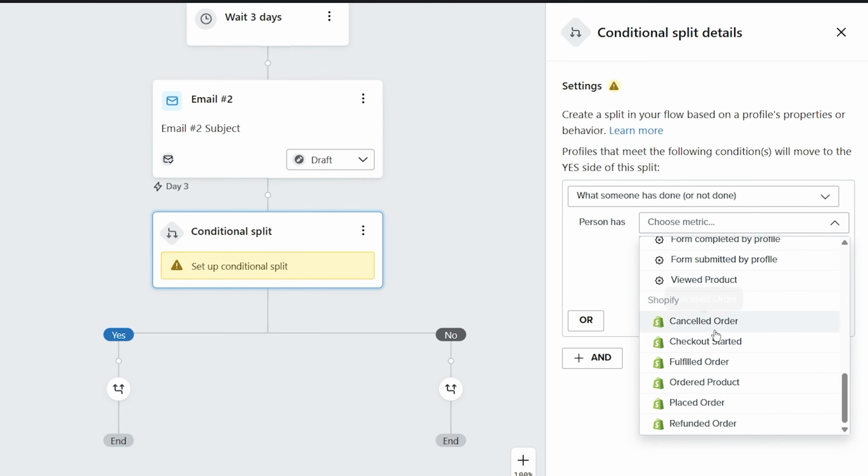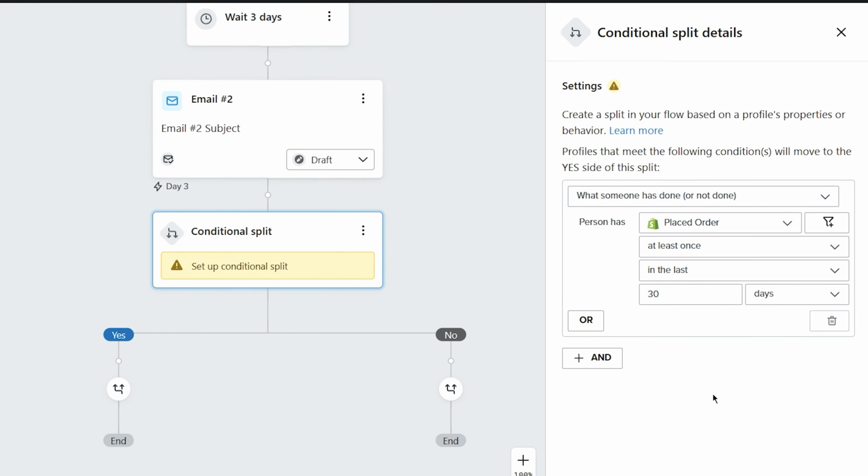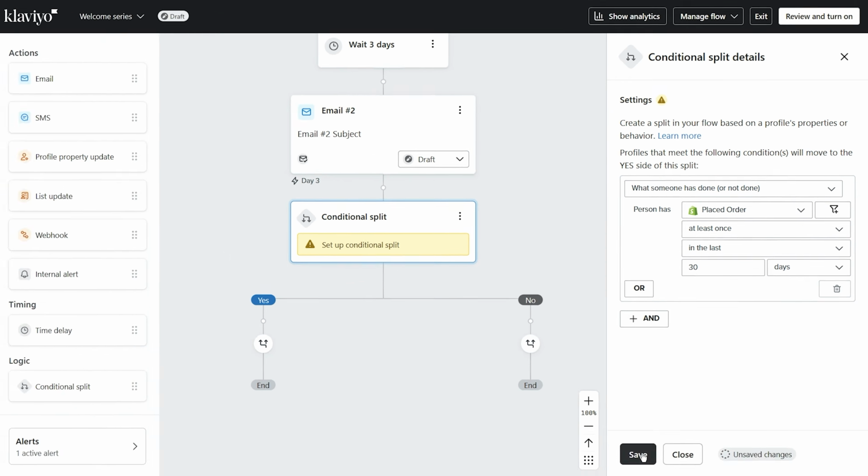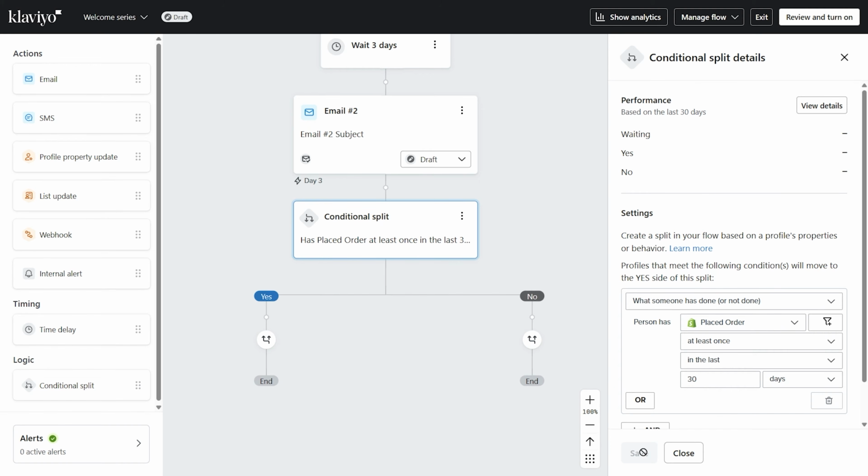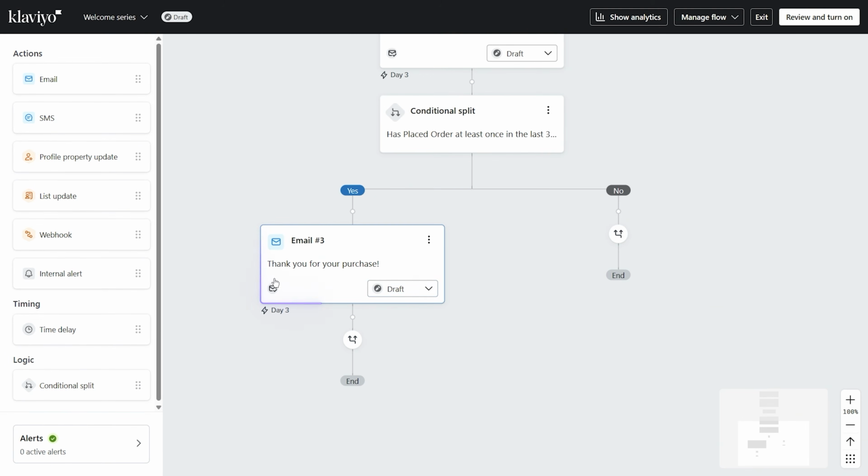You can add a conditional split that checks what someone has done, for example, placed an order at least in the last 30 days. If yes, you could branch them to a different path, e.g. a thank you for your purchase email instead, or end the flow entirely. If no, continue with the regular welcome content. This is an advanced tweak, so you may want to skip it on your first flow, but it's good to know it's possible to make flows smart.